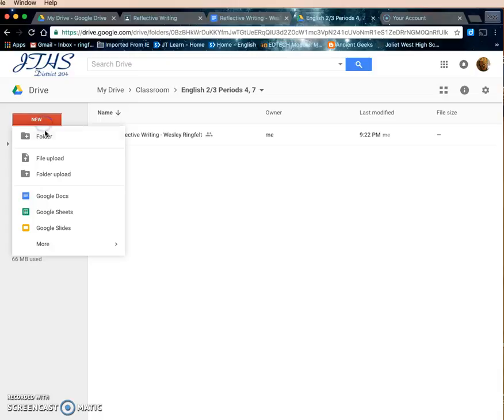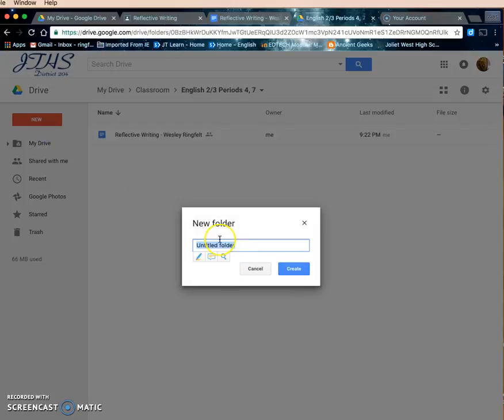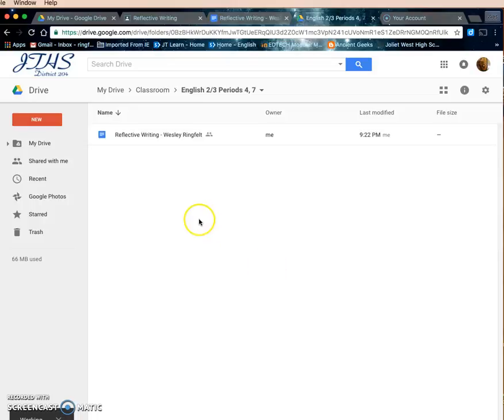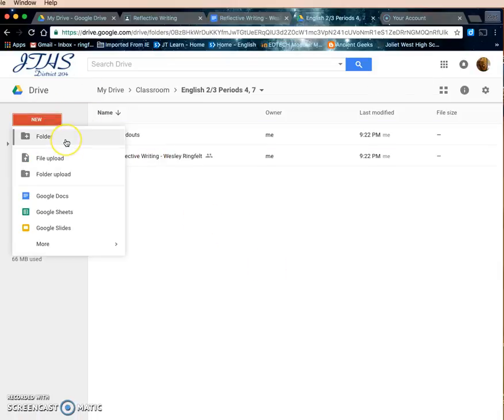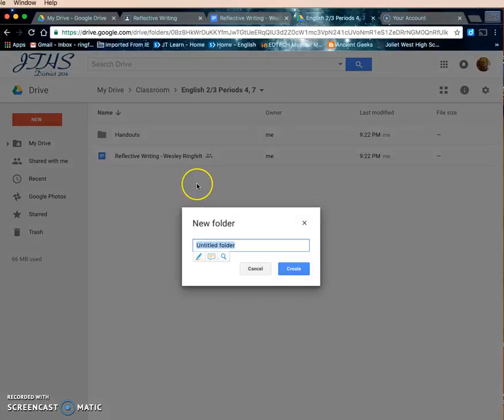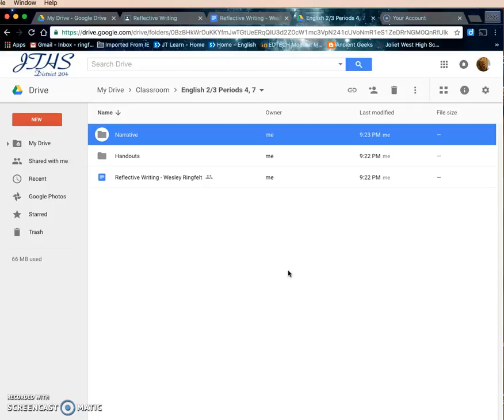You can click New here, and you can actually add folders to the English folder. So maybe you want to have a folder for handouts. And these could be like the documents that I hyperlinked to the agenda. You can say create. Or maybe you even want to create a folder for our first unit, which is going to be the narrative. So you create a folder, and all of the documents that you get from our Google Classroom, you could save to this folder. And this way everything is organized really nicely for you.